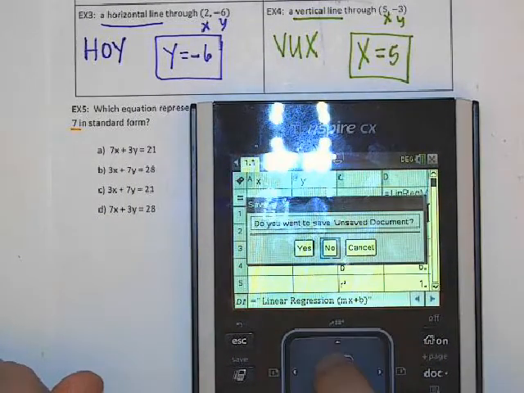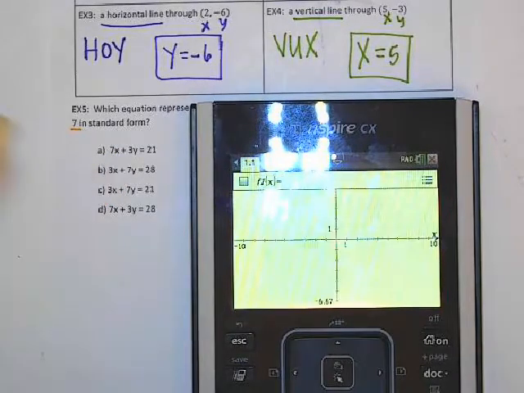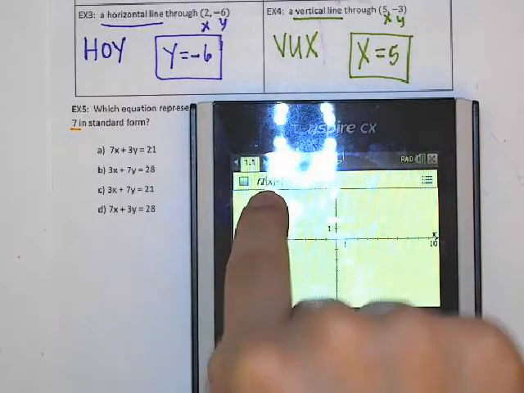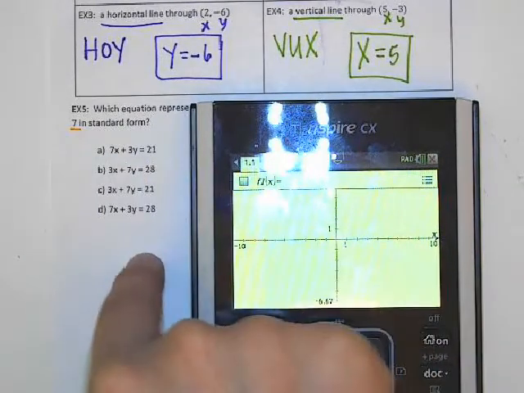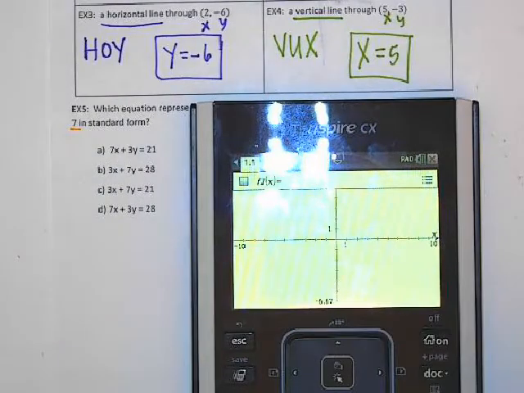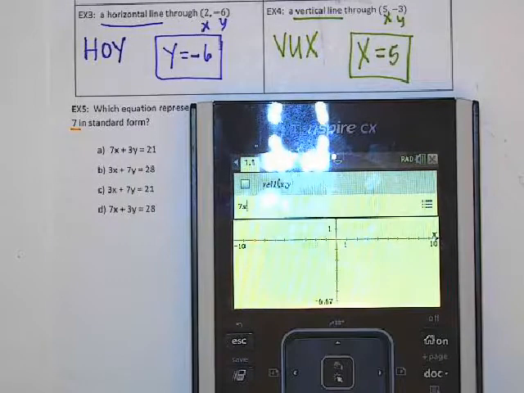No, I never want to save, and now I'm graphing. So we add graph. F of x stands for what? Y. This is y equals. Are my answer choices y equals? No, so we need to delete and go where? Relation. Plug in A: 7x plus 3y equals 21.